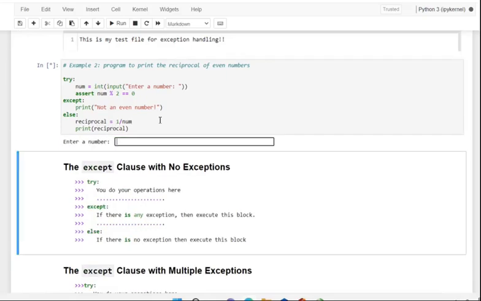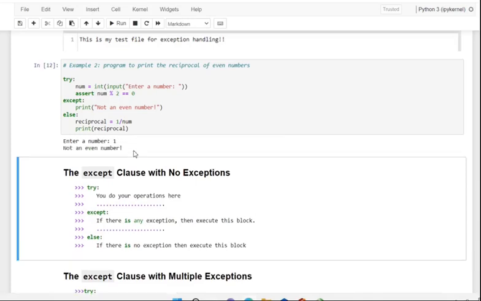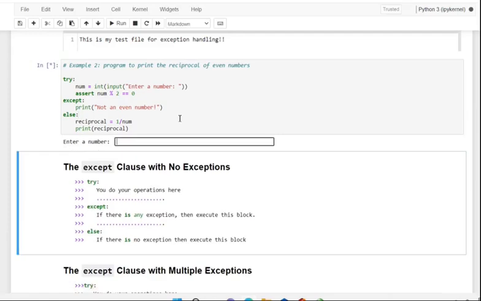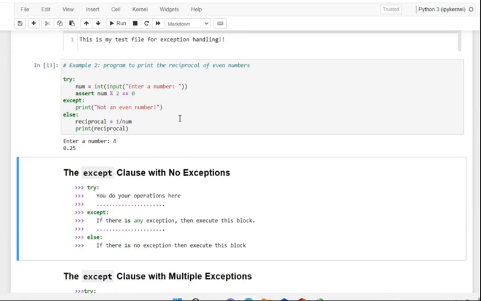Let me execute, dear friends. See here, enter a number. Let me enter 1. What it shows is, it is not an even number. Okay, let me execute the same cell again. Now I'm entering 4, so it is an even number, and it shows the reciprocal of this, 1 by 4, so it prints 0.25.